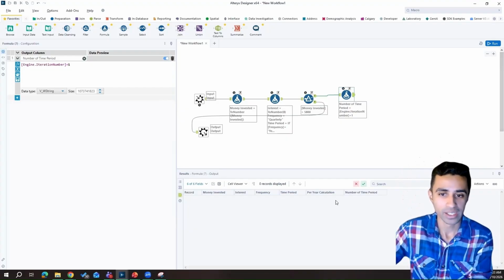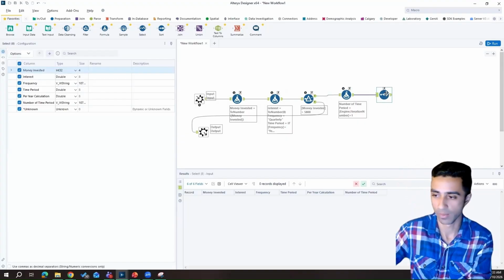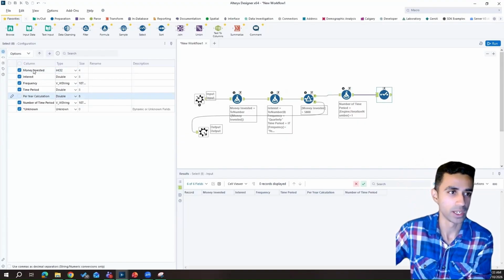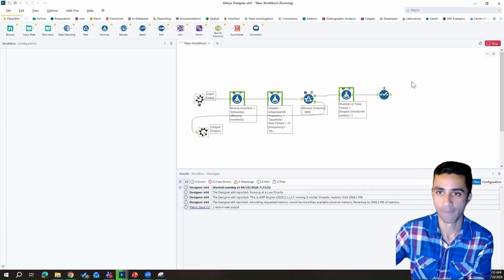Now, we don't need everything that we have over here. So I'm going to grab a select tool over here. And then I'm going to deselect this per year calculation. We don't really need that. We do need money invested, interest, frequency, time period, and number of time periods. Okay, I'm going to go ahead and run this workflow.